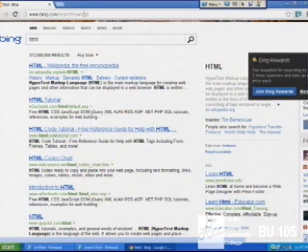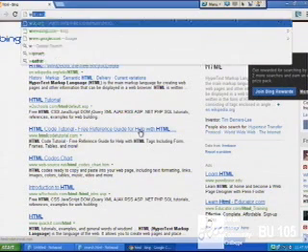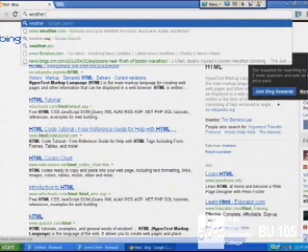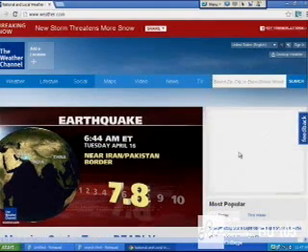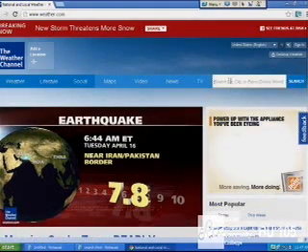So, to your point of weather.com, let's go and we'll make a second one of these for weather. Let's go to weather.com and enter a zip.